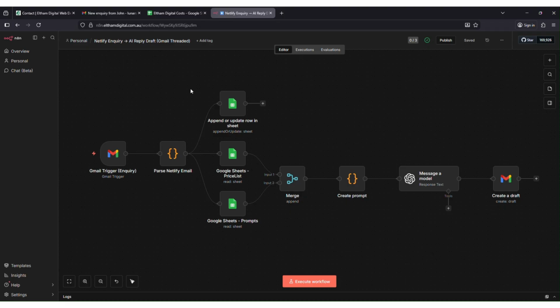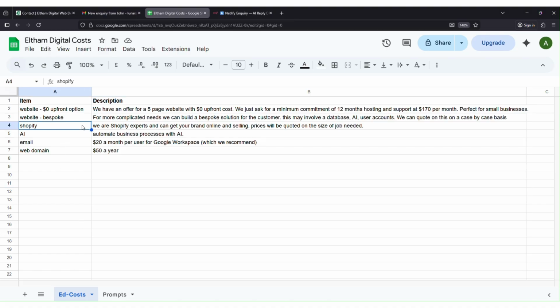What I've built in the background is a workflow. So the email is picked up, intercepted, it reads some prices and services off a Google Sheet as well as some prompts. We merge them, we create the prompt, the AI does the magic and creates a reply, and it's saved as a draft, so it's not automatically sent. Here are your Google Sheets that you use to keep everything up to date.